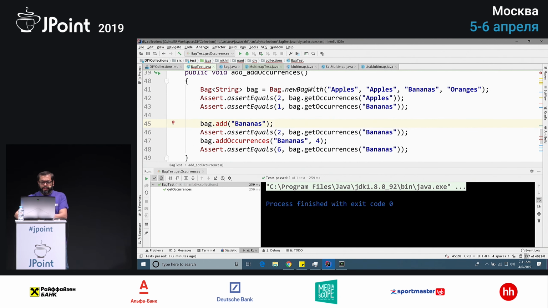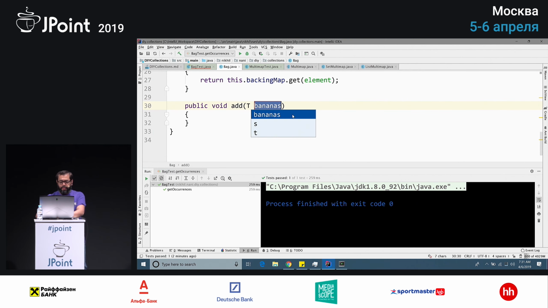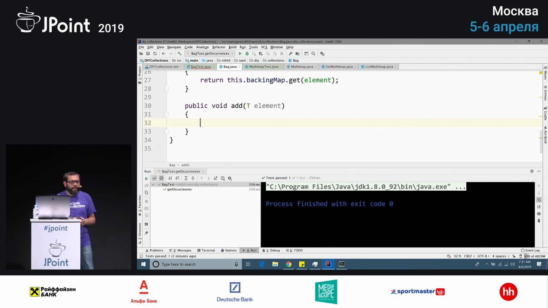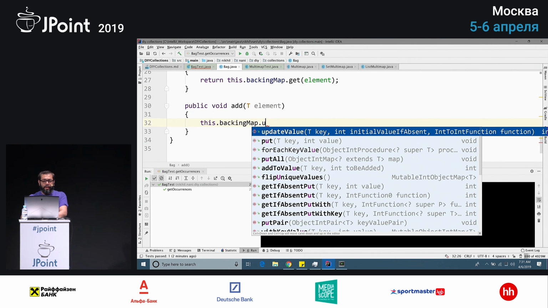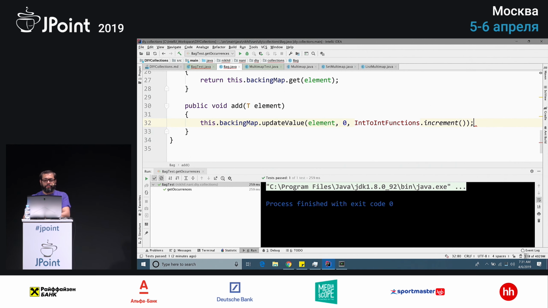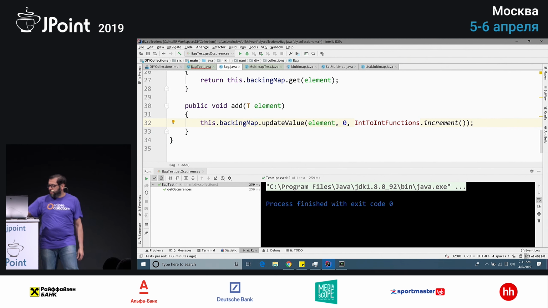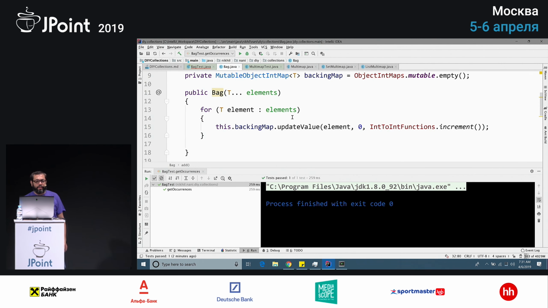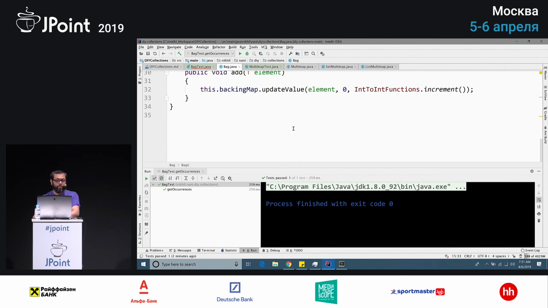And so I'll first implement add, okay, and element. So when I'm using add, I just do this dot backing map dot again. I can always use update value element. Initial is going to be 0. End-to-end functions dot increment, right? Done. And this is the exact same implementation. This is nothing different than what I had done here, right? It's the exact same code.